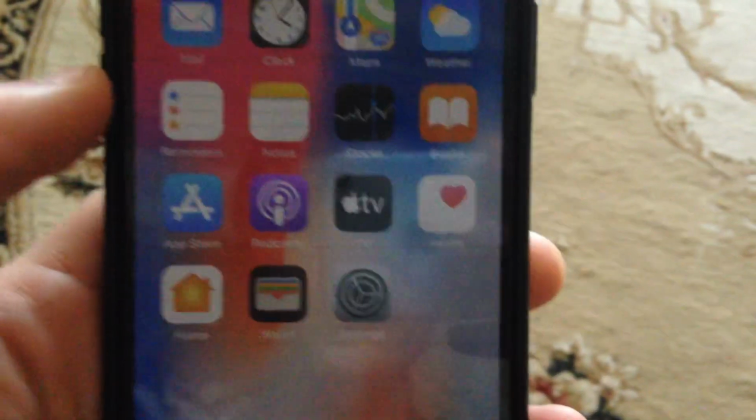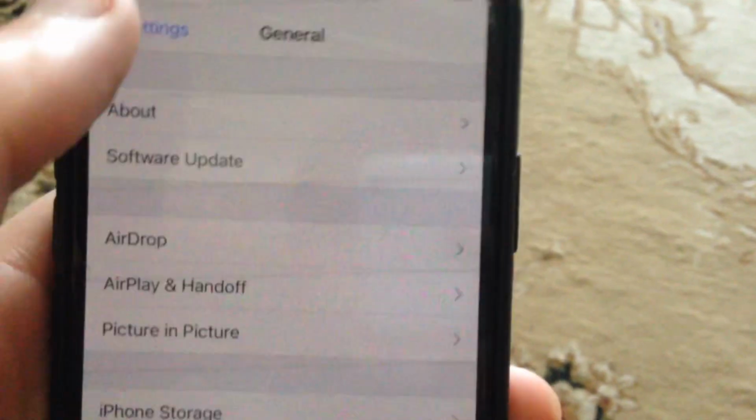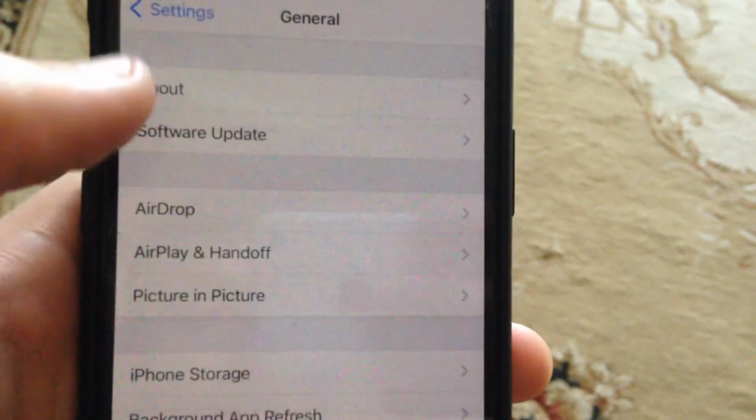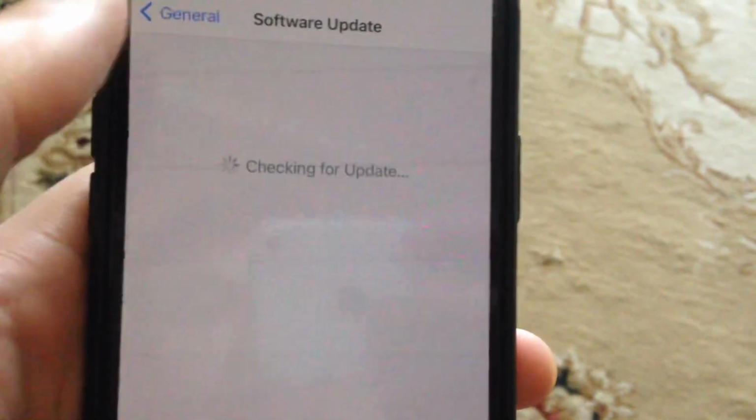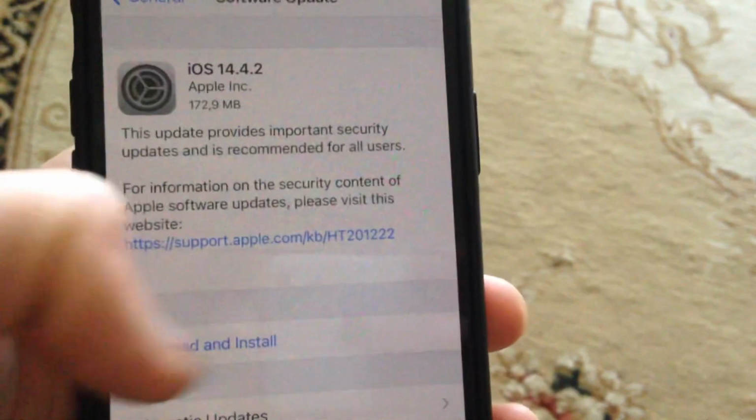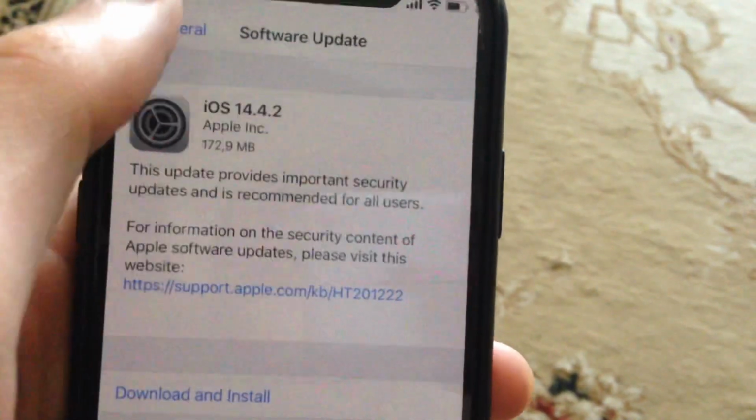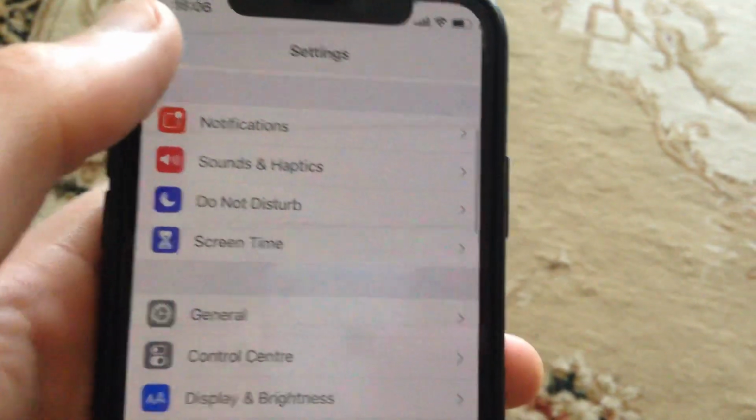So how can you fix it? For fixing it, the first thing you need to do is go to the settings, and in the settings just go to general and open software update and try to update your iOS. If you see an available update, just tap on download and install, and it will successfully download and install the latest updates for your phone.